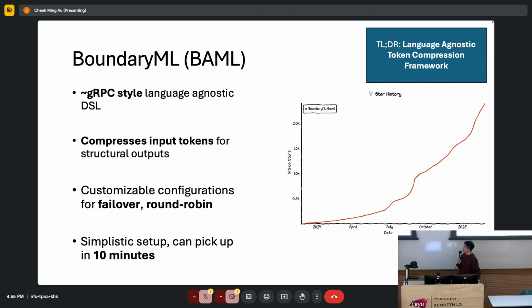So BAML, Boundary ML, is a gRPC style of language-agnostic DSL, which means you define your function outside Python, but it helps you generate the function in Python to output the data. It compresses the input tokens because it knows what DSL is written, so it doesn't need to conform to a special format like JSON schema. It also allows failover or round robin, and it's very simple to pick up.